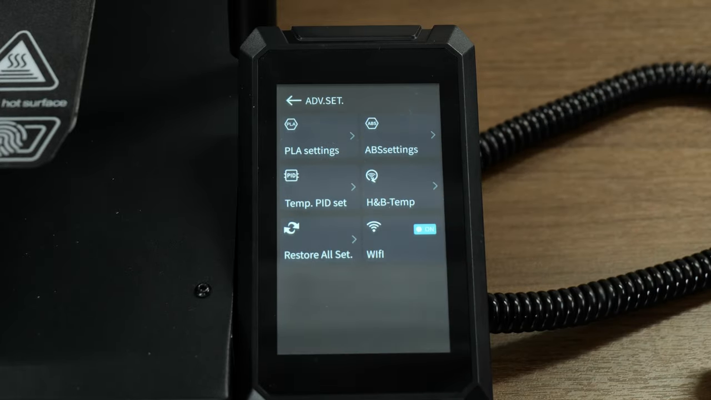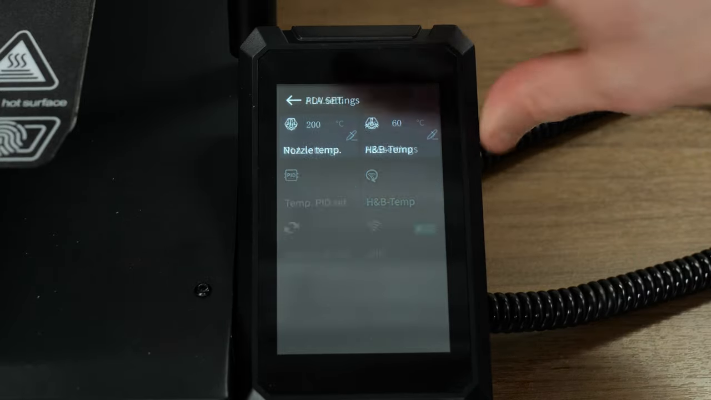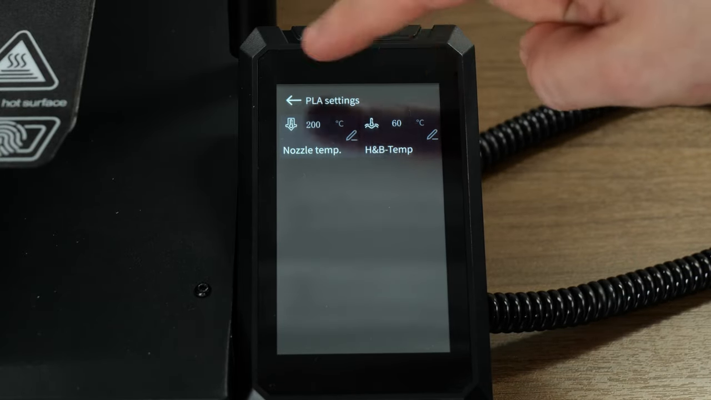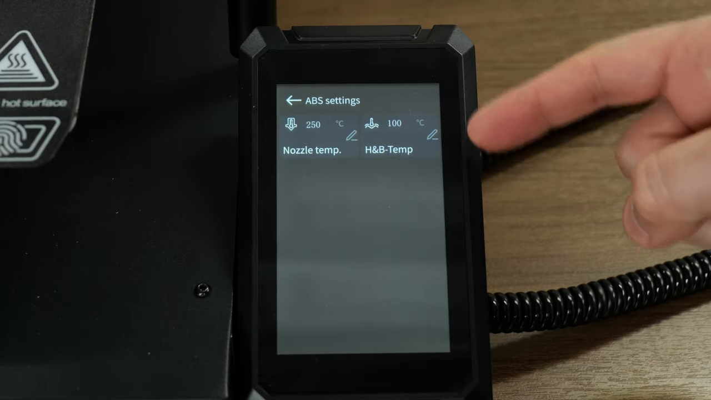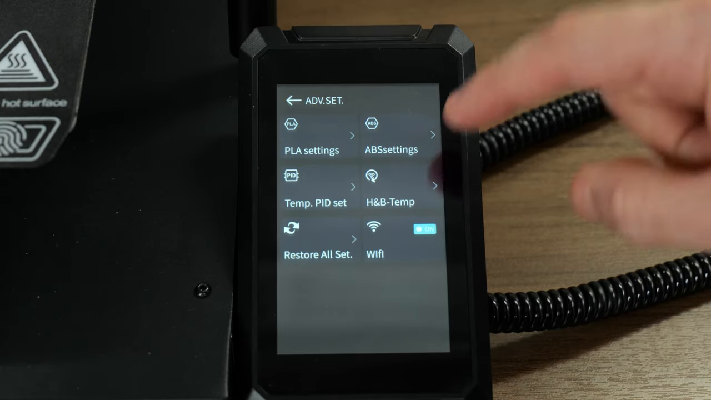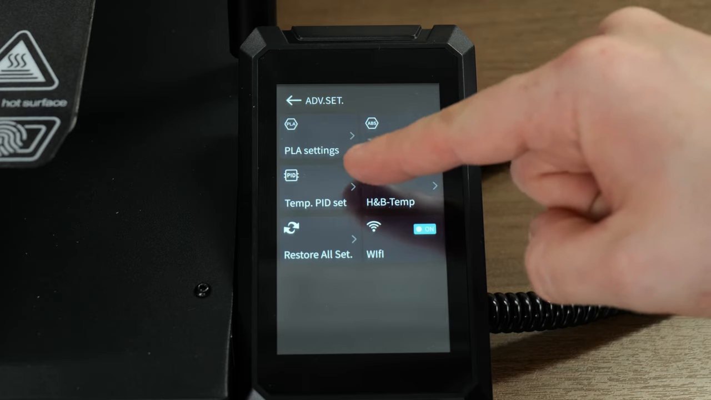Under advanced settings, we have the PLA settings. These are the preheat presets that we saw a moment ago for PLA. Same for ABS, our preheat settings. You could do a temperature PID tuning.